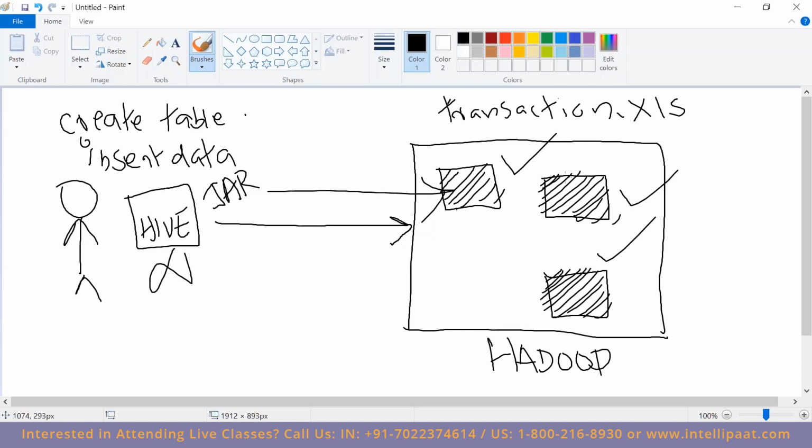For Hadoop, it is just a MapReduce program. Let's understand that Hive is a client-side application. That means you install Hive on your laptop. And why are you installing Hive on your laptop? Because you don't know MapReduce, and you are a SQL developer.